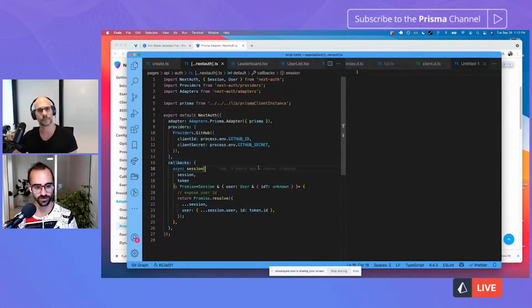I see. So essentially you're just calling whatever parameter you're getting in, and you're augmenting that with the ID that you use to persist the user account in your database. Exactly, yeah. Right. Okay, thank you.